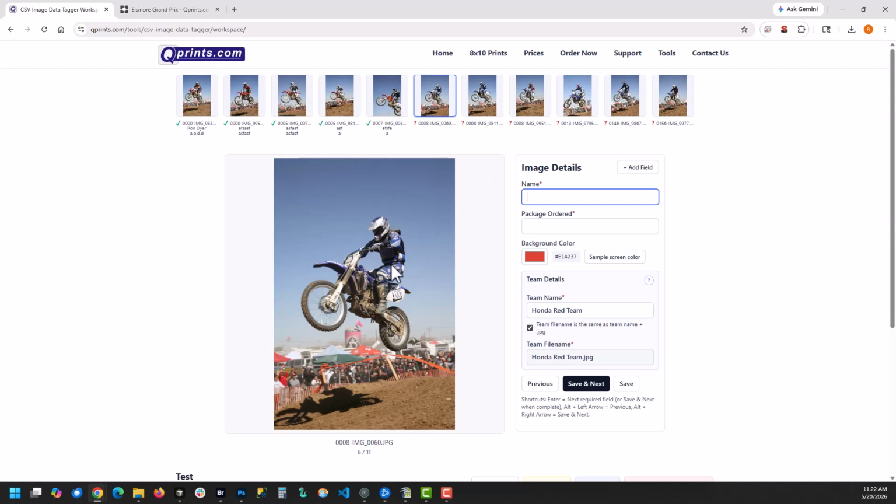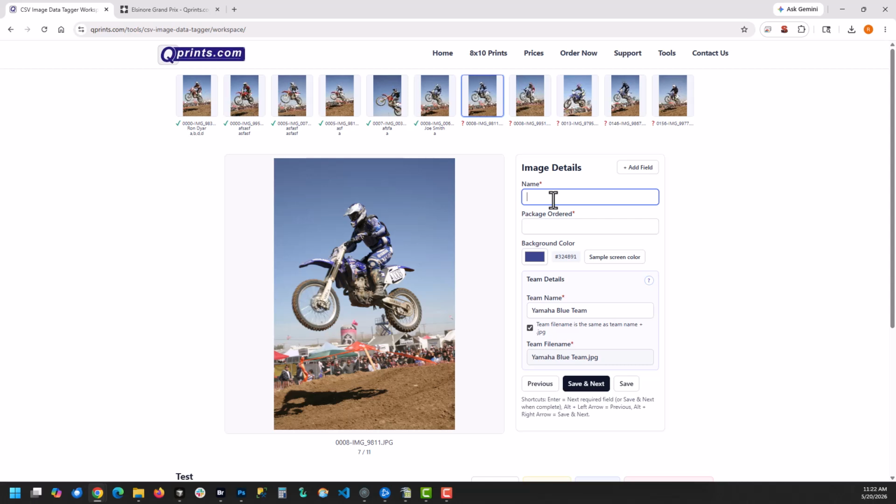And it looks like the last one was a red bike. This one's a blue bike, so you could resample the color. That's pretty dark. And same thing, you would need to redo the team name. And when I go up here and type in a name and a package, and now into the next one, you can see the team name and the team file name have carried forward, as has the color.